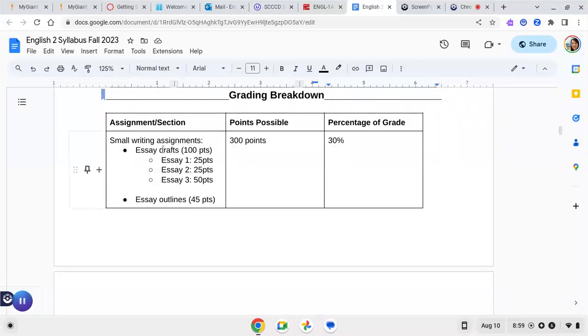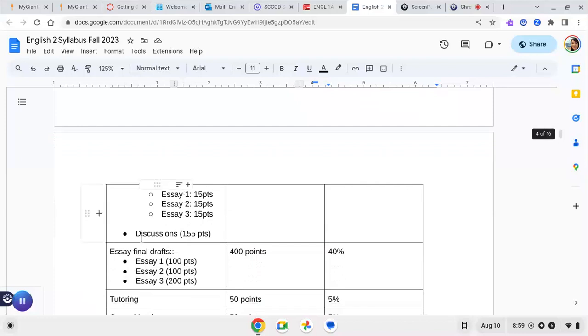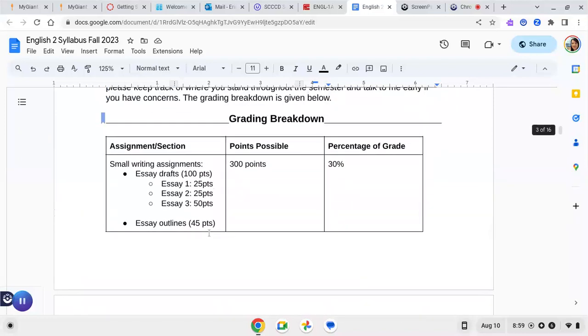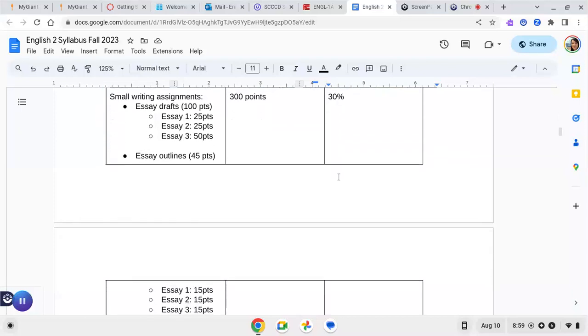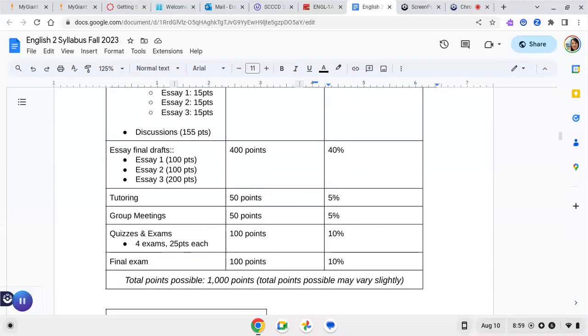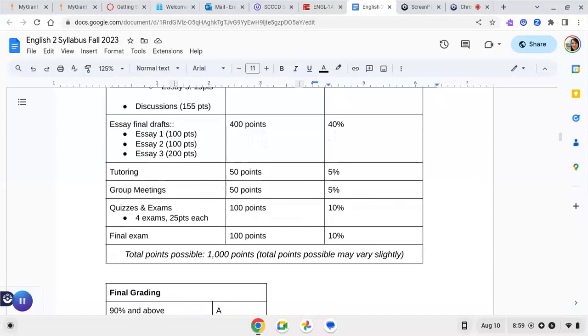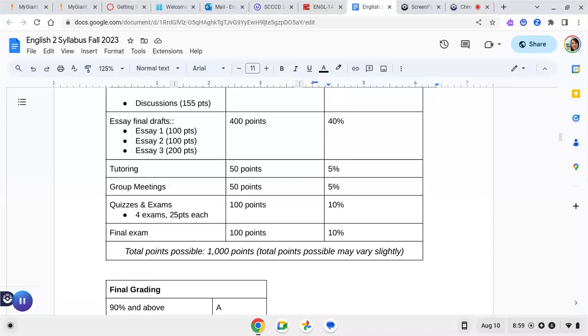You can see that small writing assignments such as essay drafts and outlines, as well as those weekly discussions, are worth 300 points and about 30% of your grade. Your final drafts for your essays are worth 400 points and about 40% of your grade. Tutoring and group meetings are worth 50 points each for the entire semester, so that's about 5% of your grade for completing each of those consistently throughout the semester.